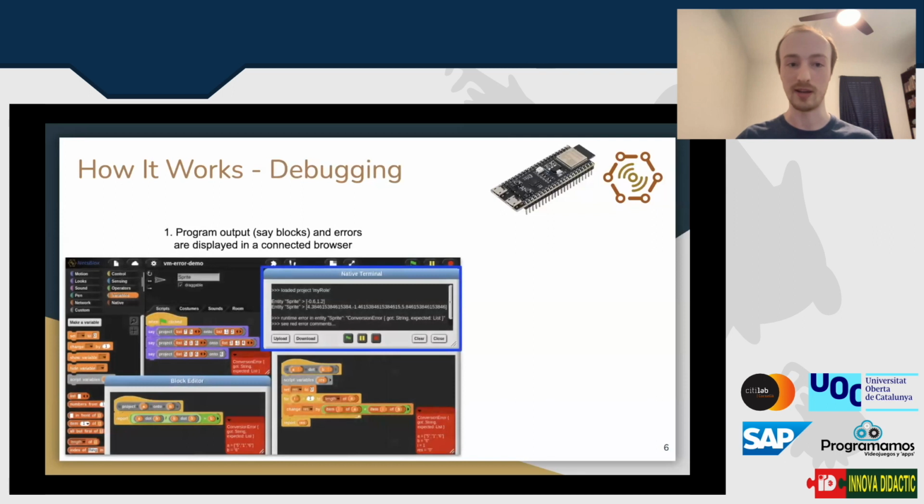So first of all, program output like say blocks and any errors are going to be displayed in the terminal window that we just saw. So in this example project here, we have some say blocks that'll be printing out some lists. So the microcontroller will run that, get the output, and send it back into your browser so you can view it. And errors will also show up there.